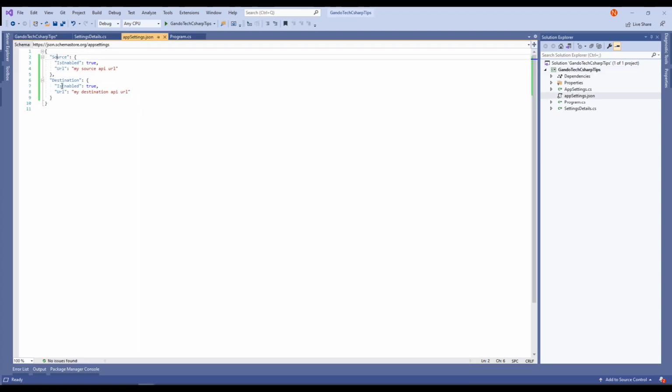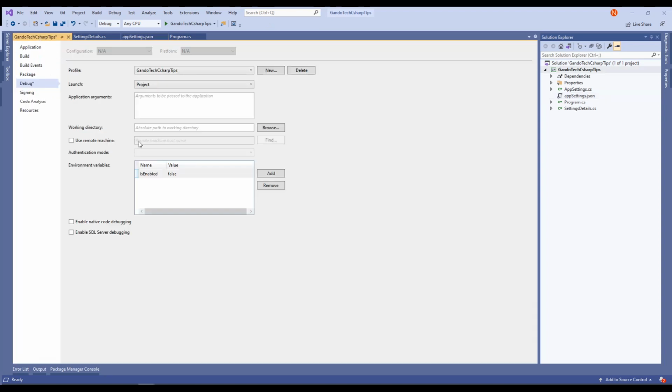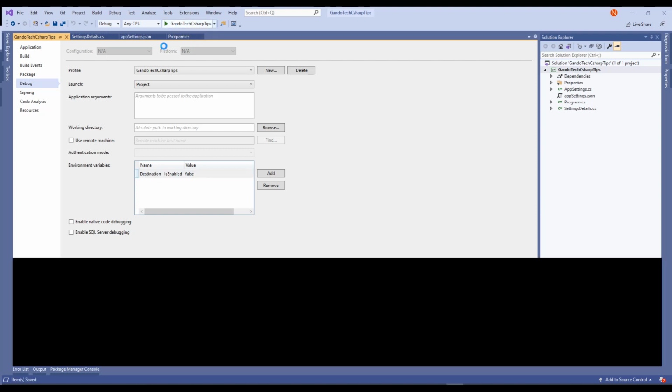So in this situation, if you want to do it for destination, you have to change your flag like this. So what does it mean? It gives you that hint to say, okay, go to the destination and then go to the is enabled flag and then make it false. So let's have a look to see what we have here.